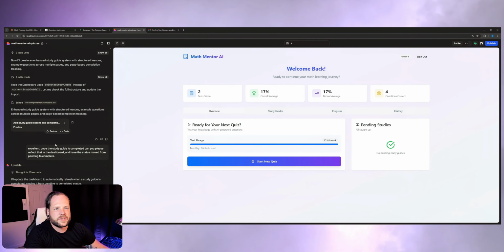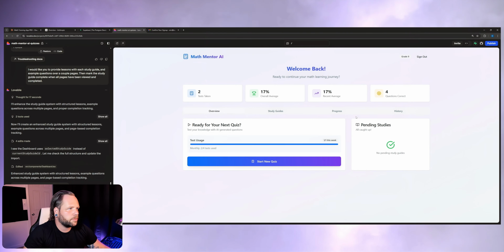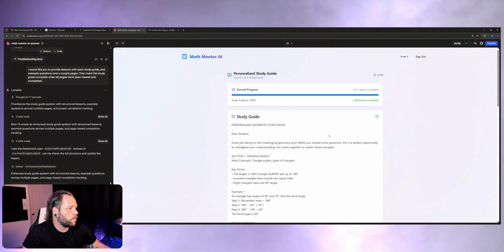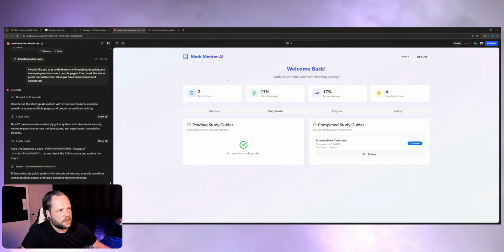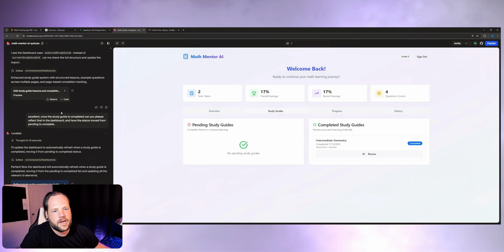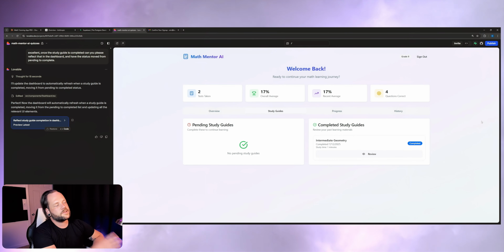You see how I wasn't specific enough in my last prompt where I said I would like you to make sure that the study guide can be marked complete when you're done the page, and it did that. Once we marked it complete, it's all complete, but it didn't do that in the dashboard because I didn't tell it to do that in the dashboard. So now that that's sorted out, we're just going to run some more tests and make sure that this is ready to ship.